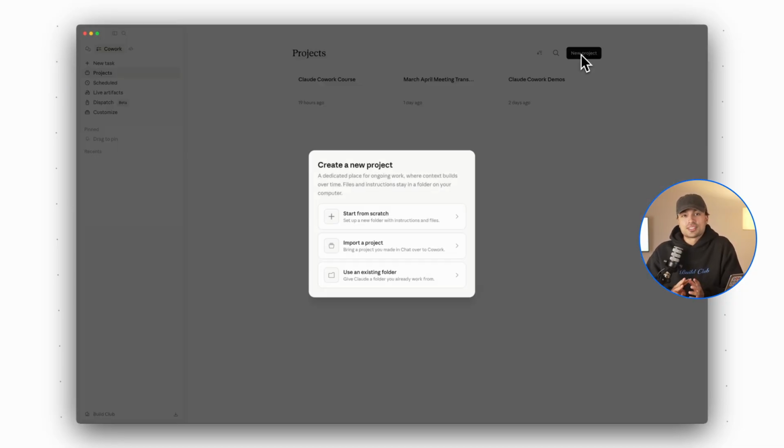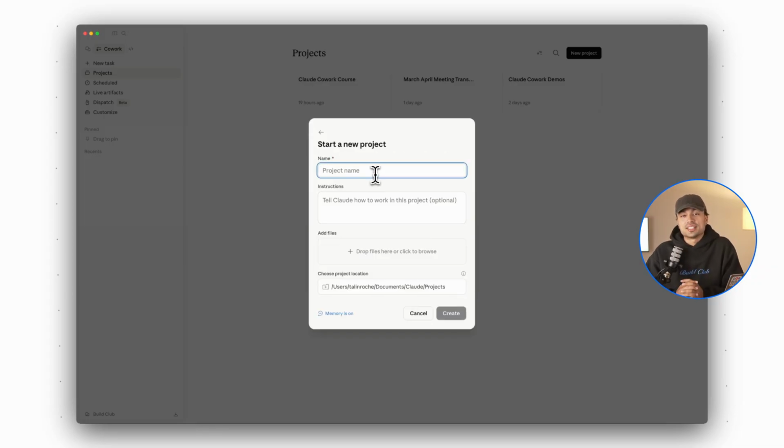You've got three ways to start. You can start from scratch if it's a new piece of work. You can import an existing chat project, which brings your files and instructions across, though it's a one-way copy, so changes won't sync back. Or you can point Cowork at a folder you already work from, and that folder becomes the project. I'll start a new one from scratch and give it a name, and leave the default location.